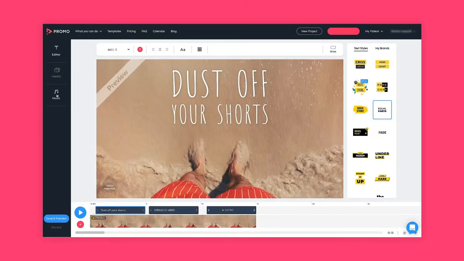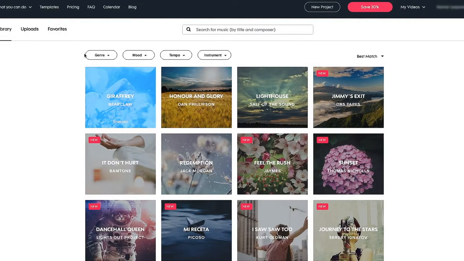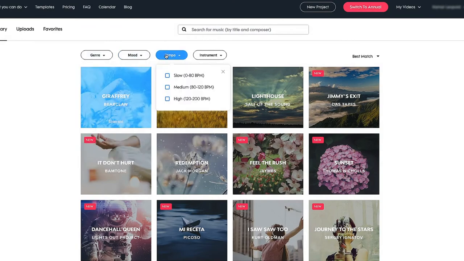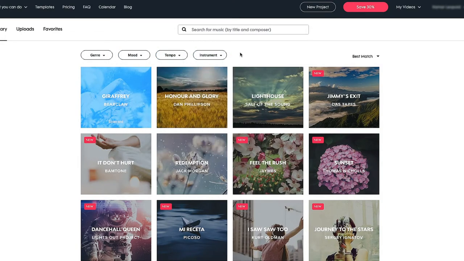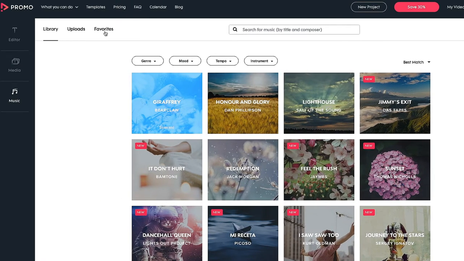The music library is located here on the left. Use the filters to choose any track that fits your video. You can click on the little star here on the top right corner and save the track to your favorites. Your favorites tab is right here, and next to it are your uploads.